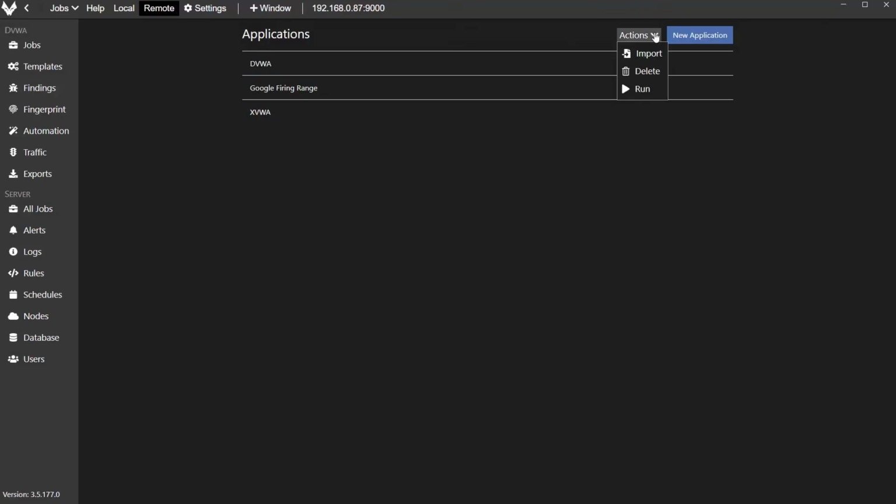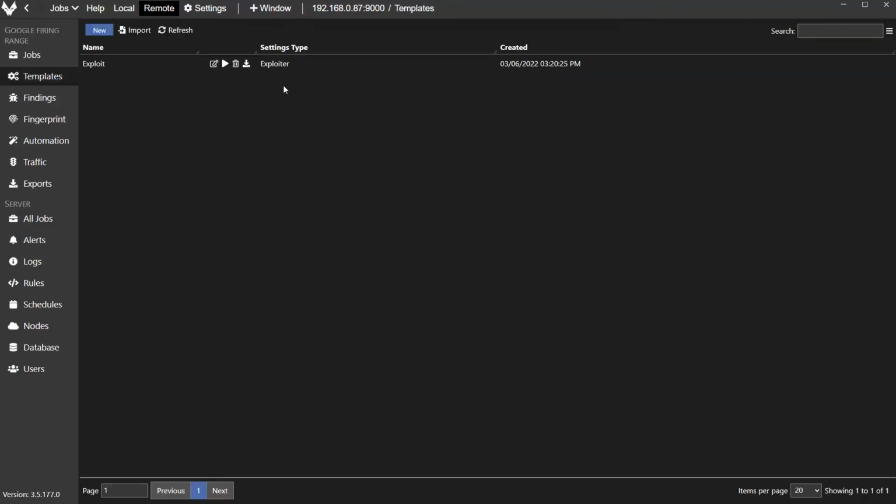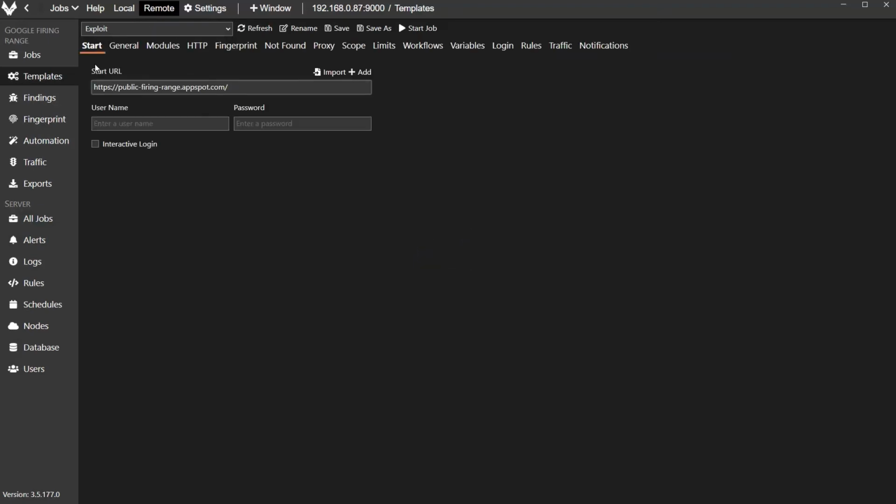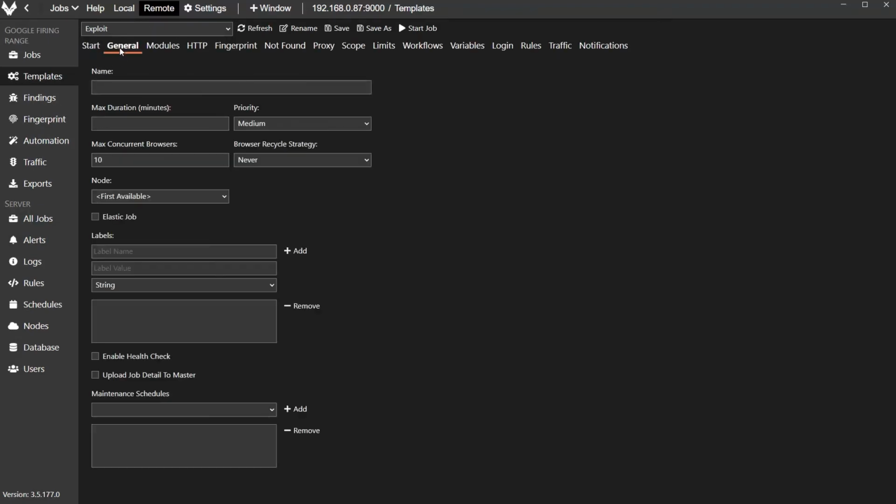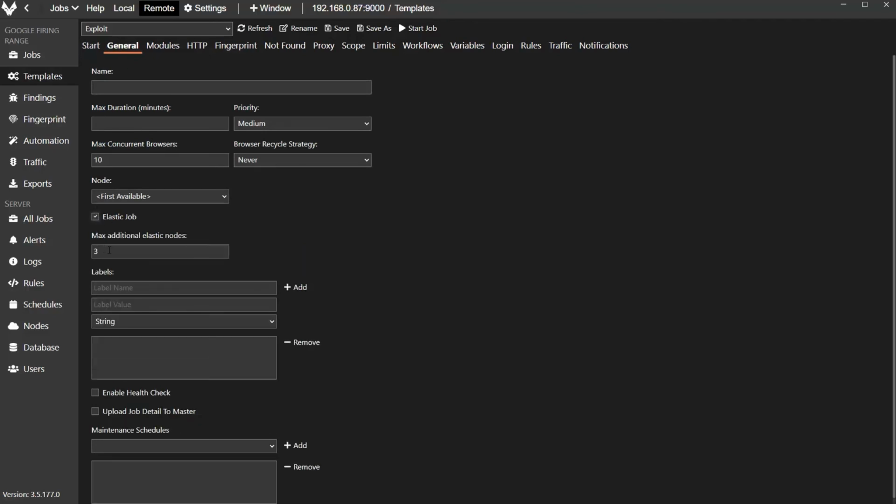So now that they're there, I'm going to edit this Google firing range. It's a larger application, and I want to demonstrate elastic scanning, which is where you use more than 1 scan node to scan a big application kind of all at the same time. So we're going to make this one have 2 additional elastic nodes. So it's the 2 helpers plus the main node.